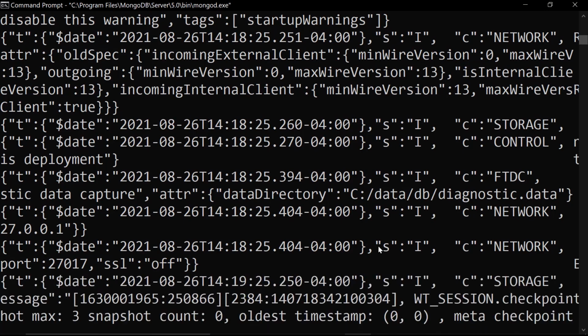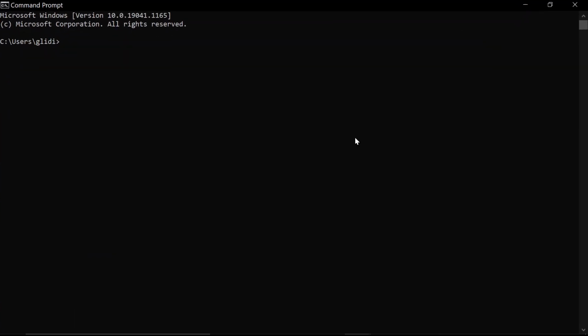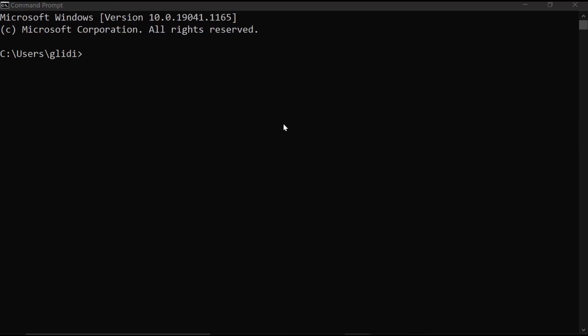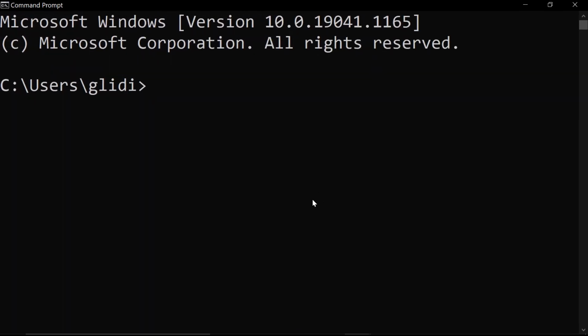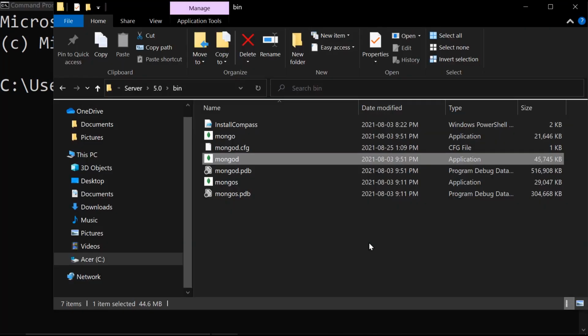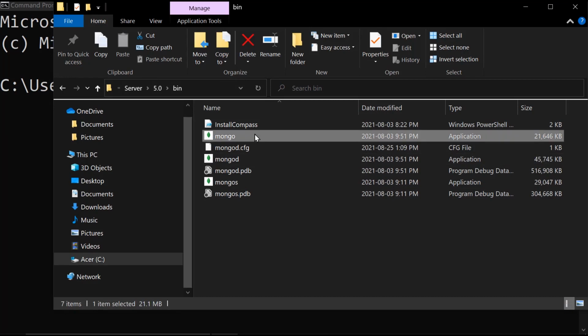Now, while the MongoDB daemon is running, from a second terminal or command prompt, you want to run your Mongo application. All right, so here I'm going to create a new terminal application. So I've just launched the command prompt a second time. And here I'm going to run not my MongoD, but my Mongo.exe file. So here in my files, it is not MongoD, it's Mongo.